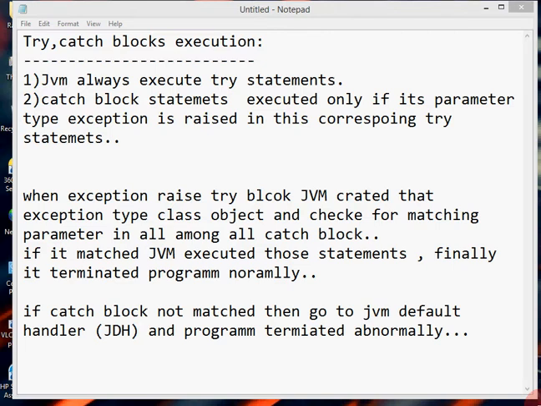Today's concept I will explain is try catch block execution: how a try catch block actually executes in a program, and what the conditions and concepts are regarding the try catch block execution flow. First thing I'm explaining: JVM always executes the try statements.